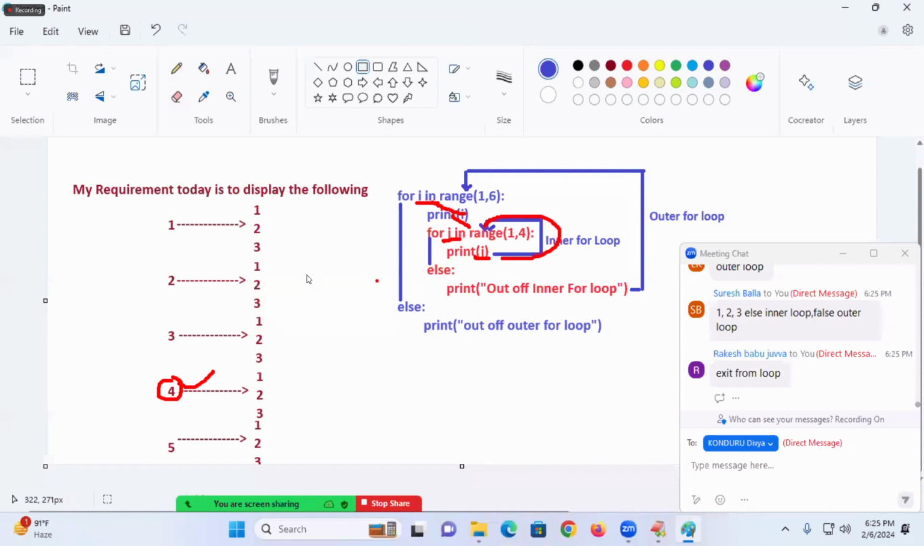What is the value of j? 2. Print 2. Go to where? What is the value of j? 3. Print what? 3. Go to where? Inner for loop is what? False. Comes out to the else part. Out of inner for loop. Inner for loop, else part. Go to where? Outer for loop.